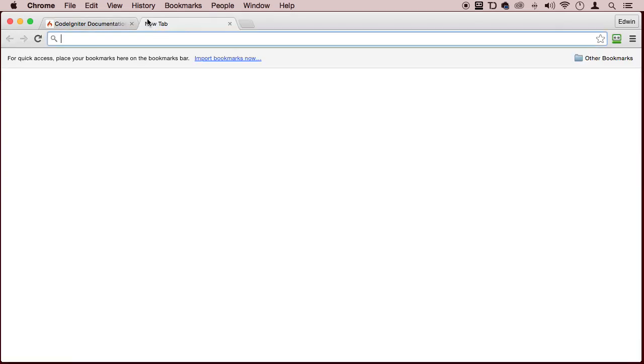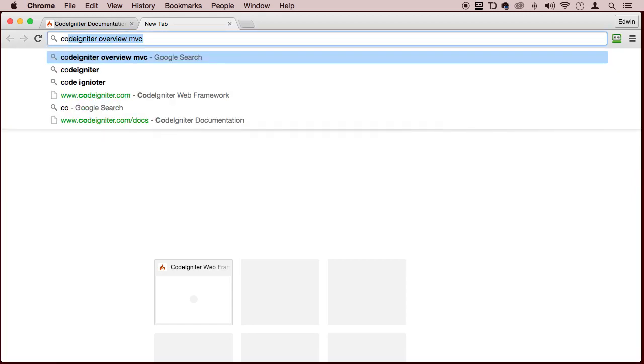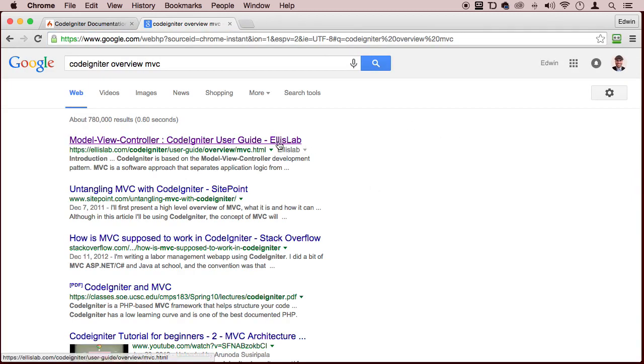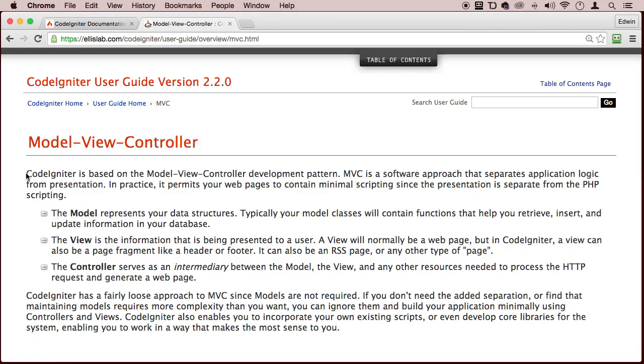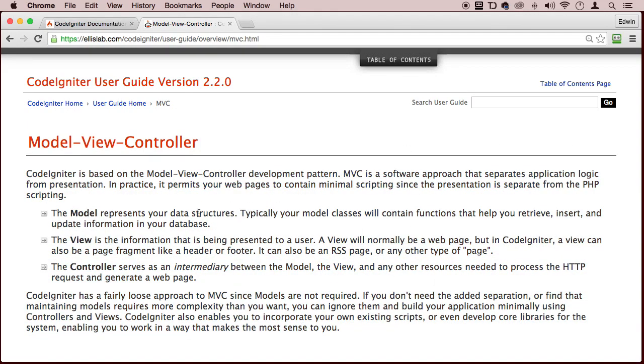Now, let's go and find out a little bit about what MVC actually is. CodeIgniter is not hard to get, all right? So I'm going to type in CodeIgniter overview MVC. I'm going to click on this first link. But before I do that, know that CodeIgniter is one of the most popular frameworks out there, and that's why I'm making this course. So I'm going to click here.